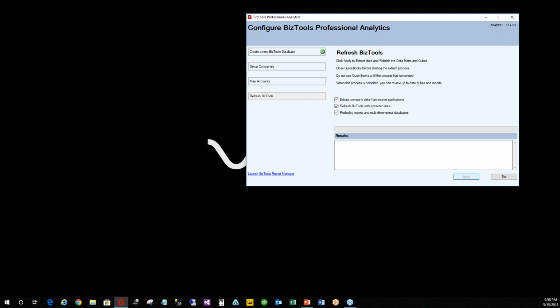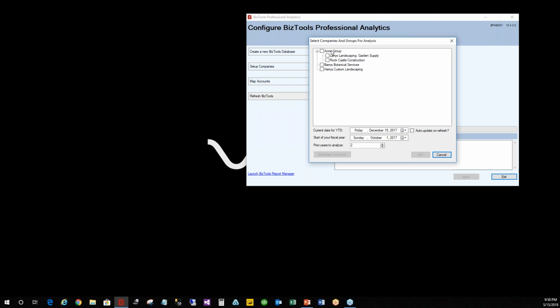So we'll click Apply, and you'll notice here, this is listing all the companies and the consolidated groups that we currently have set up. You can process more than one company at once. The only requirement is that they have a common start of the fiscal year. So in this particular case, we're going to just select the one we've just recently added, Barry's Botanical Services. And for this sample data file, the start of the fiscal year is October the 1st, and the current year-to-date value that we saw earlier when we opened the file is the 15th of December.